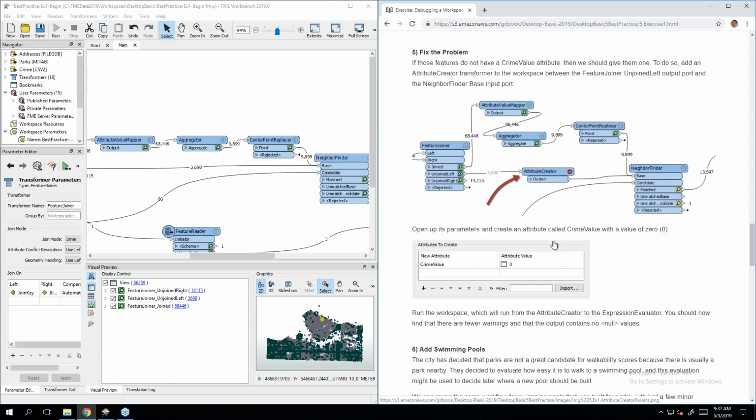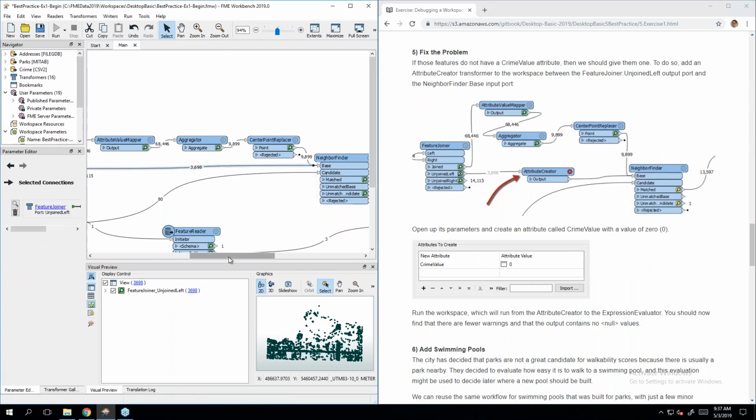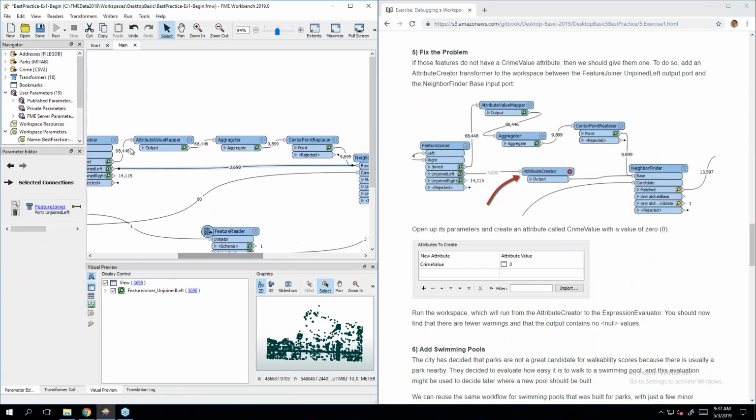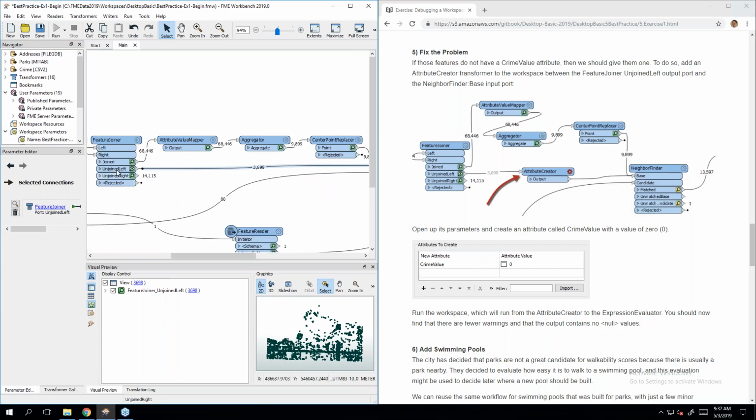And we can do that by giving them a crime value attribute because they're not getting it because they didn't go up through these transformers. So what we need to do is just give them one, and we can do that down here. So go ahead and find your feature connection line that's coming out of the unjoined left port of your feature joiner. It should have almost 3,700 features on it. And click that to select it.